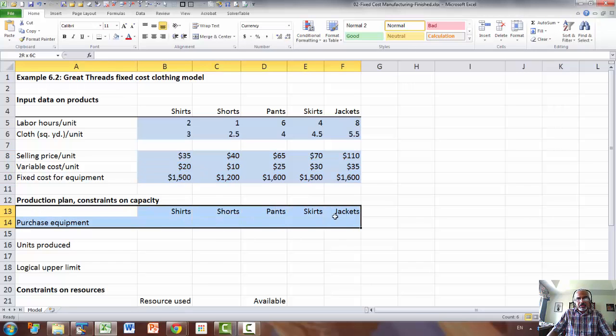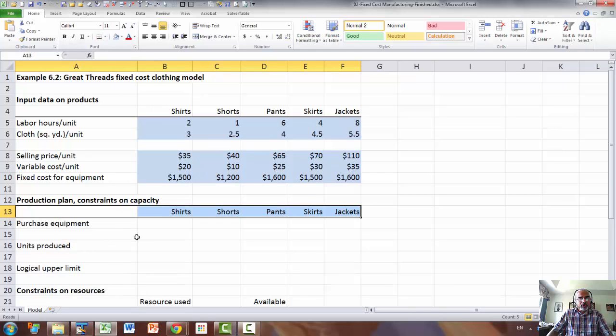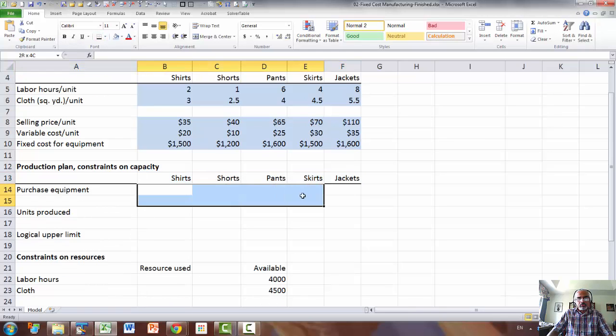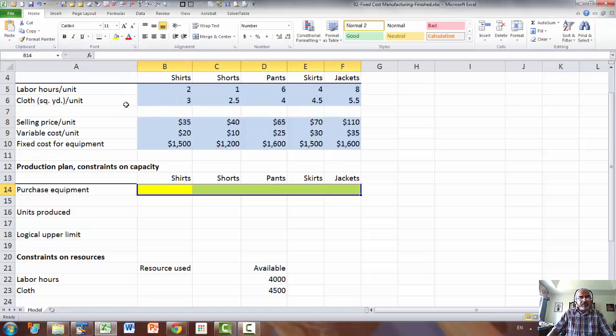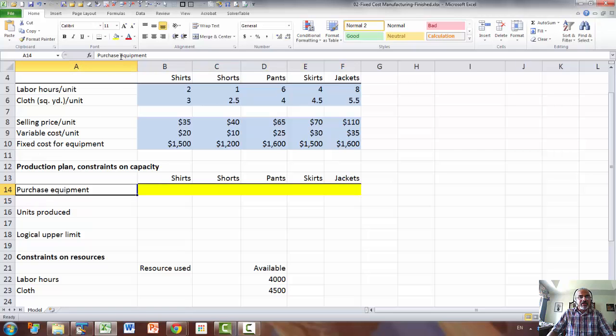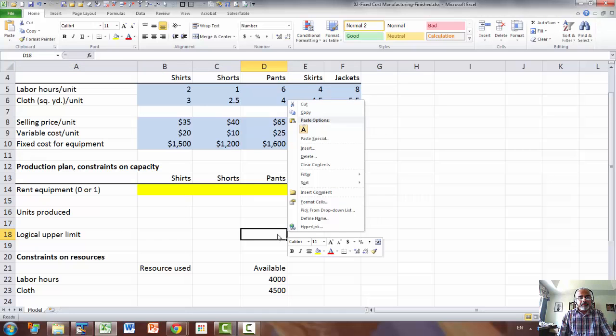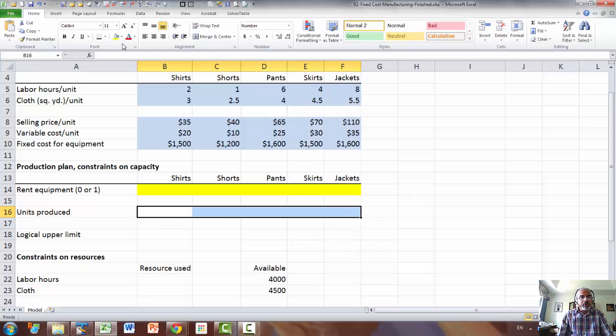Okay. Now here we have 2 variables. So here, this will be, it's not purchase equipment, it's rent equipment. So let's call it rent equipment. And this is 0 or 1. If it is 0, we will not rent. If it is 1, then we will rent and make the product. And this is the number of units we're going to produce.